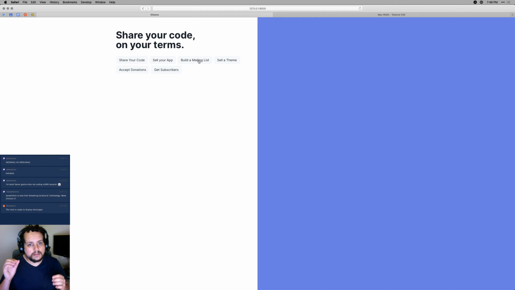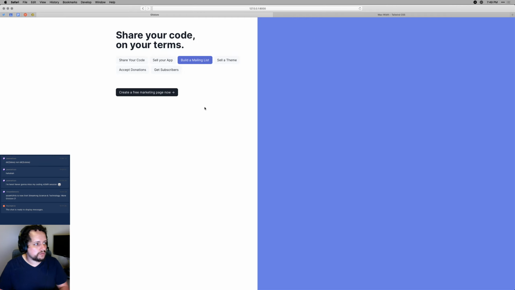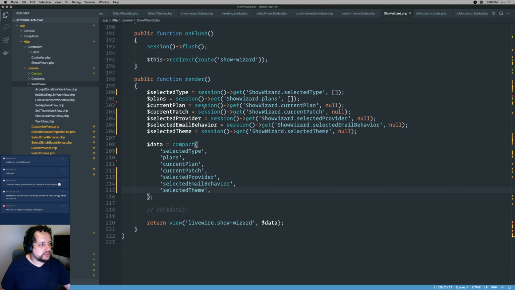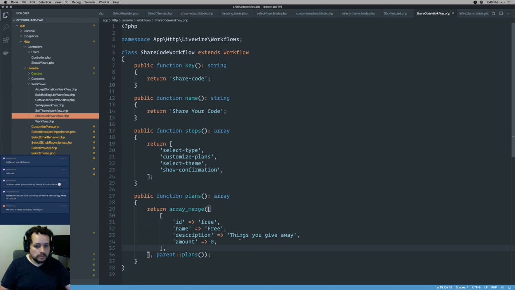Mailing list is like add stuff like repos and uploads, select how people interact with this, like when they get the links, and then theme, confirm. So there are common steps. Theme is there, add stuff is there, but then there are different steps that kind of get wedged in, like all the plans look different for each type, but also you can talk about email behavior, or you omit steps, and so these are defined in these workflow classes we looked at on stream last week.